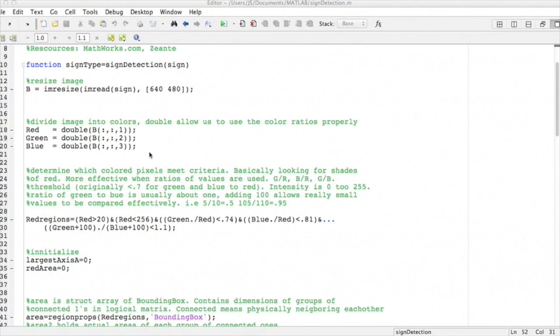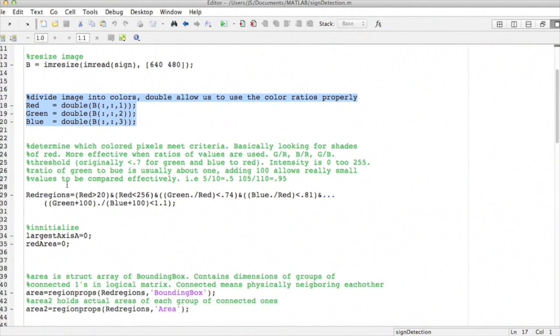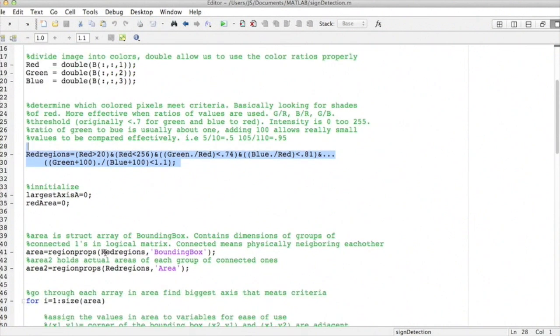It reads in an image and then divides that image into its individual colors. It assigns those values to type double, which helps these ratios work as they're supposed to. The ratios are the levels of green to red, blue to red, and green to blue, and these help distinguish shades of red from other colors that might also have levels of red in them.